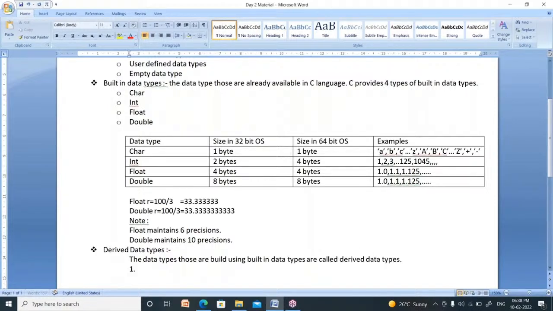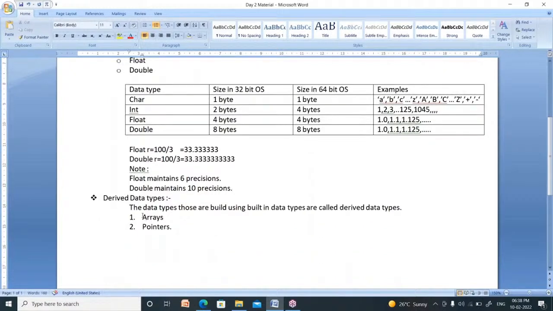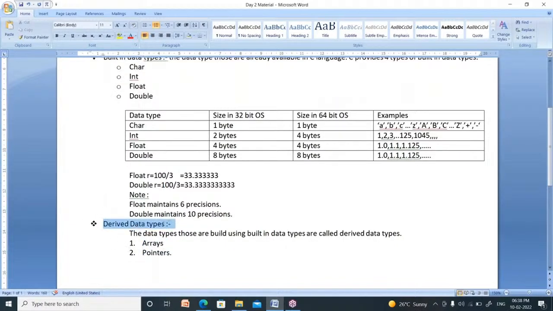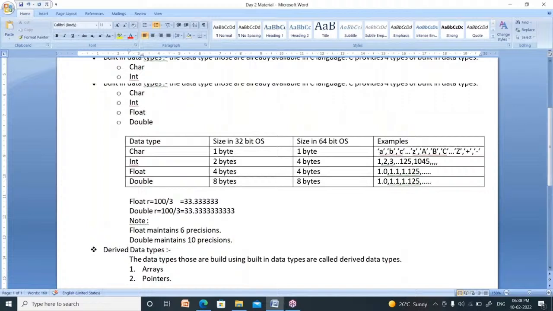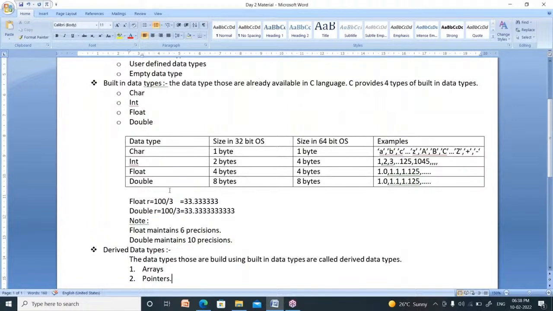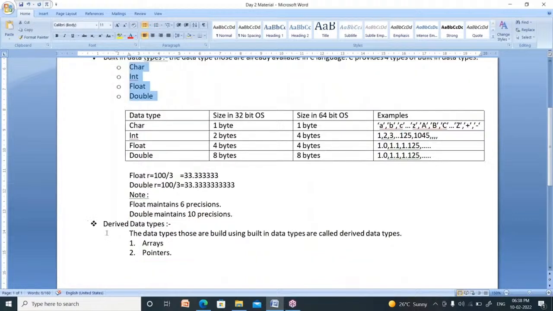There are two types of derived data types. One is arrays. Second one is pointers. I will explain these two concepts later, as there are two chapters, arrays and pointers. What is the meaning of derived data types? The data types that are created or built using built-in data types are called derived data types.